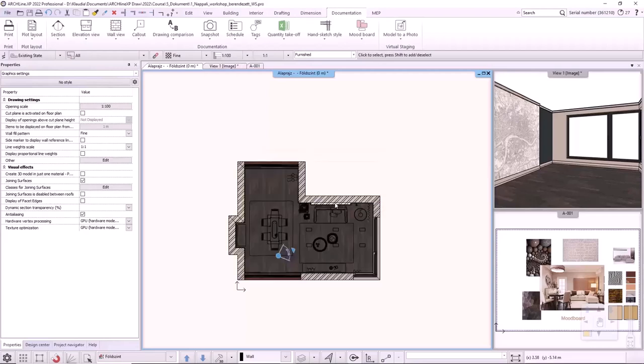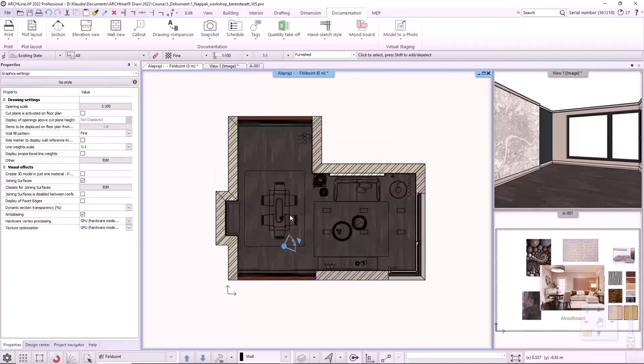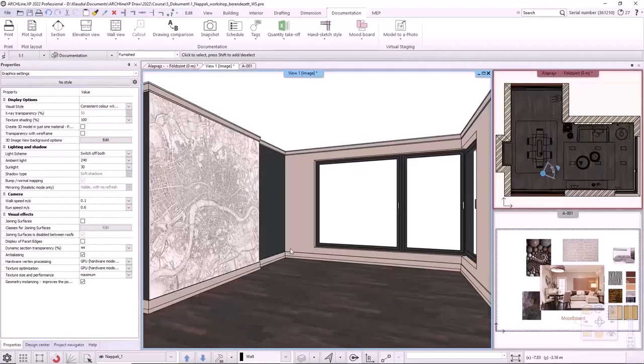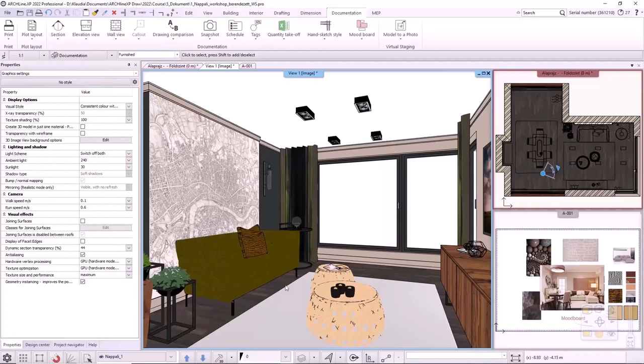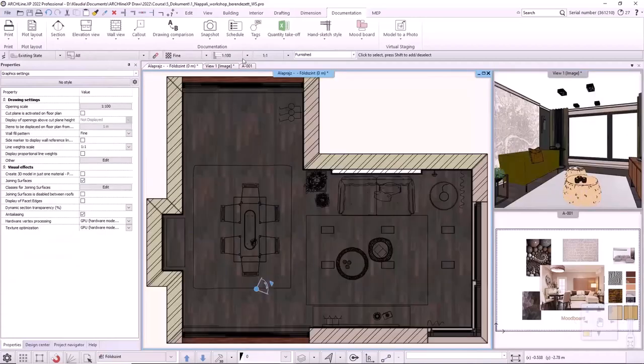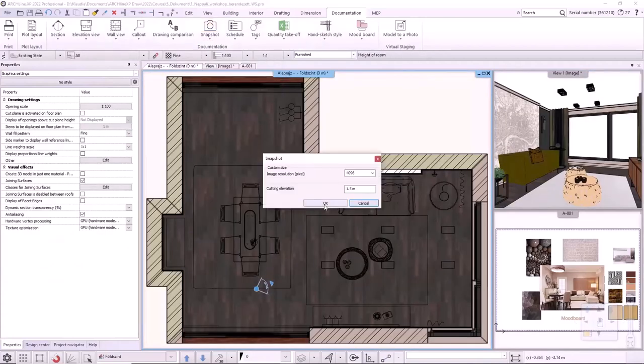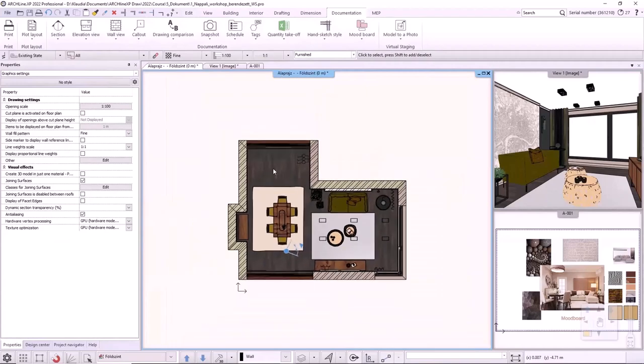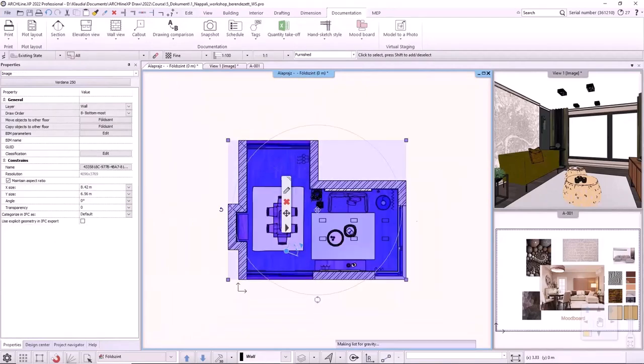The snapshot has been taken, but the furniture is missing. It is true that the layers were switched back on, but I did not rebuild the 3D model before taking the picture. Let's do this with the Quick 3D Model command. The furniture has appeared, so I refresh the snapshot using the Snapshot, Refresh Floor Snapshot option. I move the image from the floor plan.